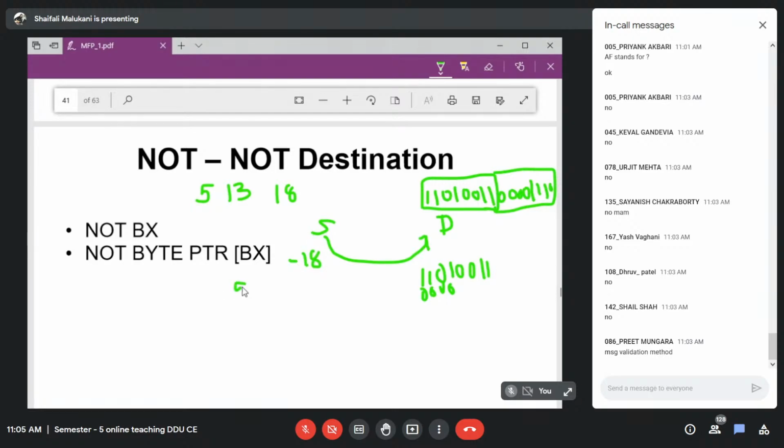So what actually will I send? I will send 5, 13 and minus 18. This is what I will send to my destination. The destination will receive 5, 13 and minus 18. What is the job of the destination? It will sum it up. That's why it is a checksum, right?